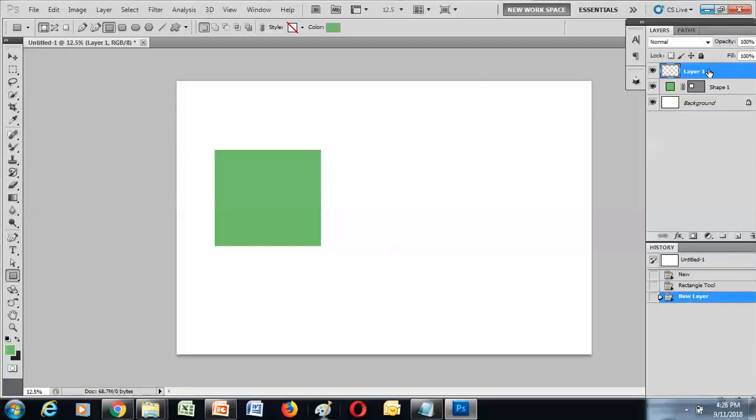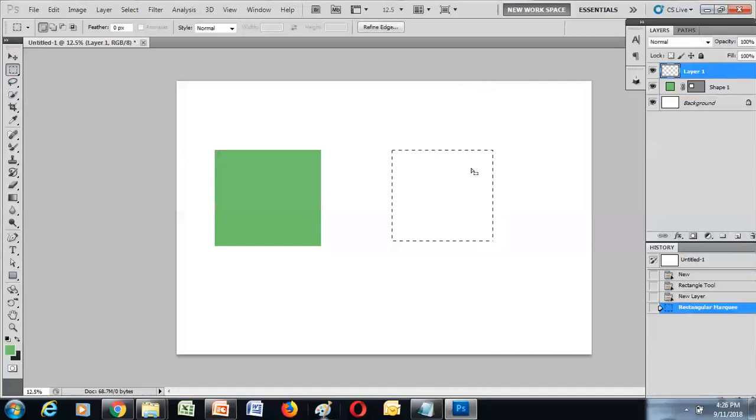Now I'm going to my rectangular marquee tool, the second option in my tools panel, and then I'm trying to put up another rectangle. So this is my rectangle. I've created this using the rectangular marquee tool. Before that, I created a layer just to differentiate between my raster graphics and vector graphics. So this selection has been done.